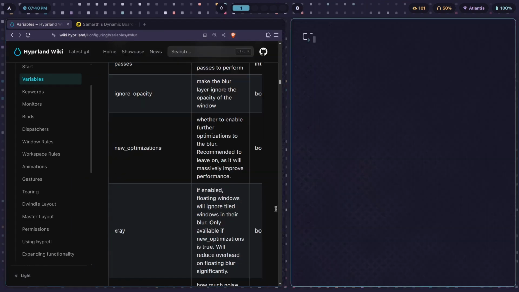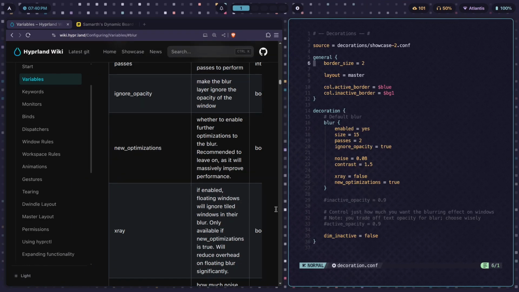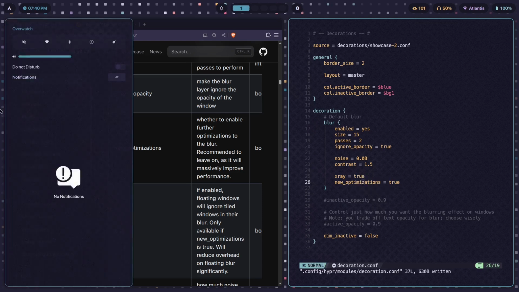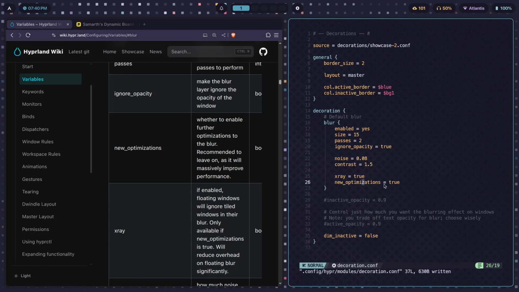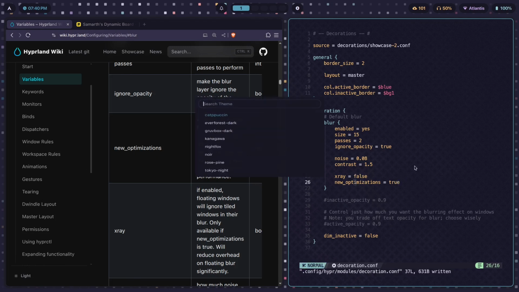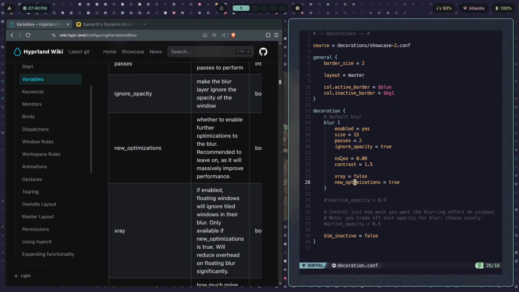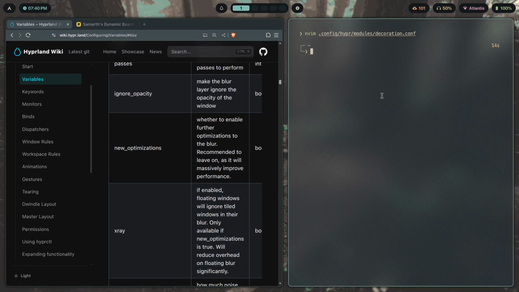So if I turn, let's show you this, okay? I turn X-ray to true, wallpaper always peeks, right? Here you're not able to see it because there's something going on, but apart from that, you get the idea. You can also change it to something like Everforest, okay? And retain the blur, all that fun stuff.